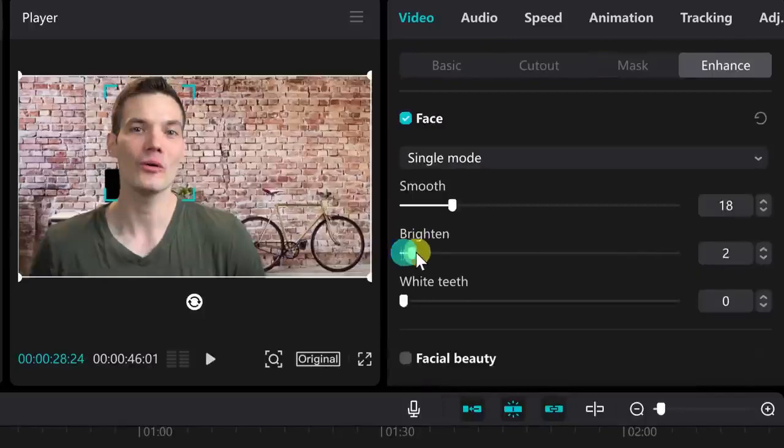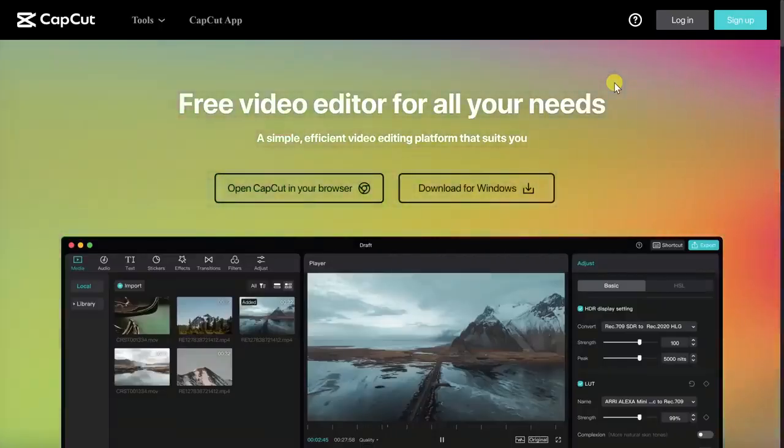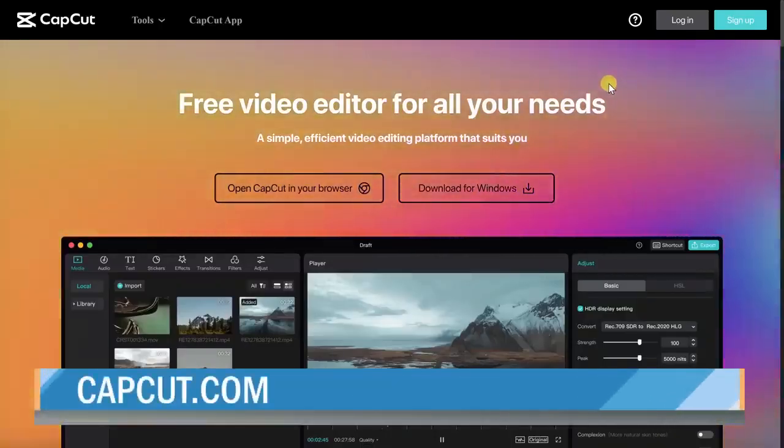You can even enhance the way you look. Those are just a few of the features. Let's take a look. To get the CapCut video editing app, head to the website CapCut.com.